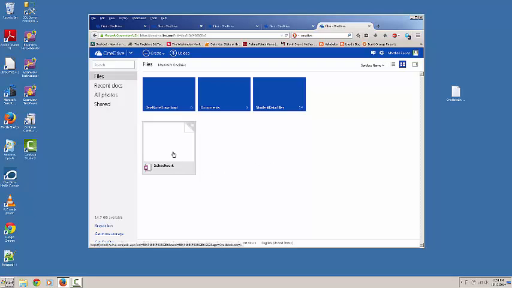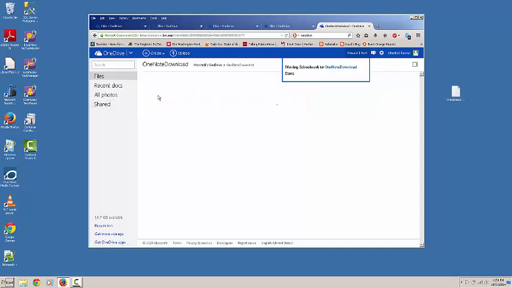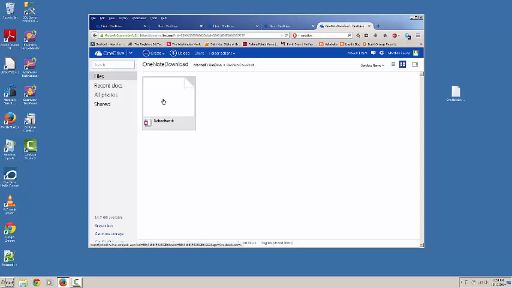Okay, now I want to place this file in there. And I should be able to just drag it and drop it. And it says that it's moved it to the folder. Now let's look inside the folder and make sure it's there. So there is that file. Okay, I'm going to go back up to OneDrive.